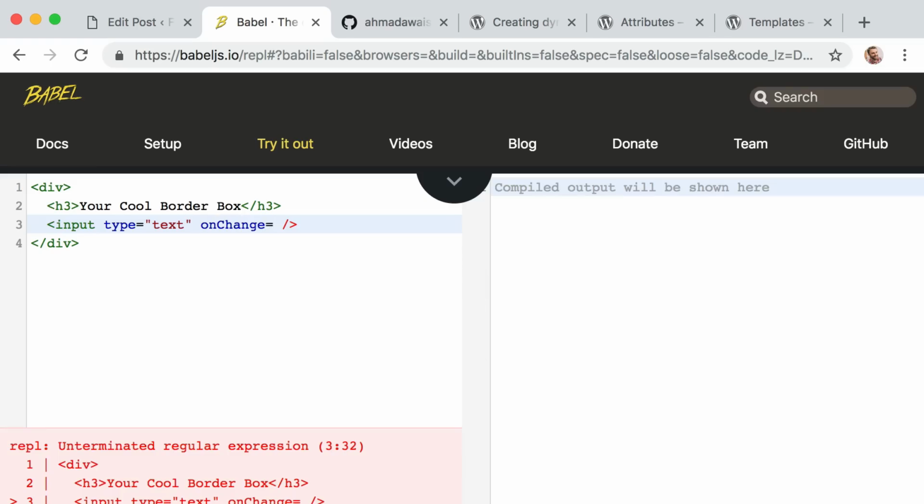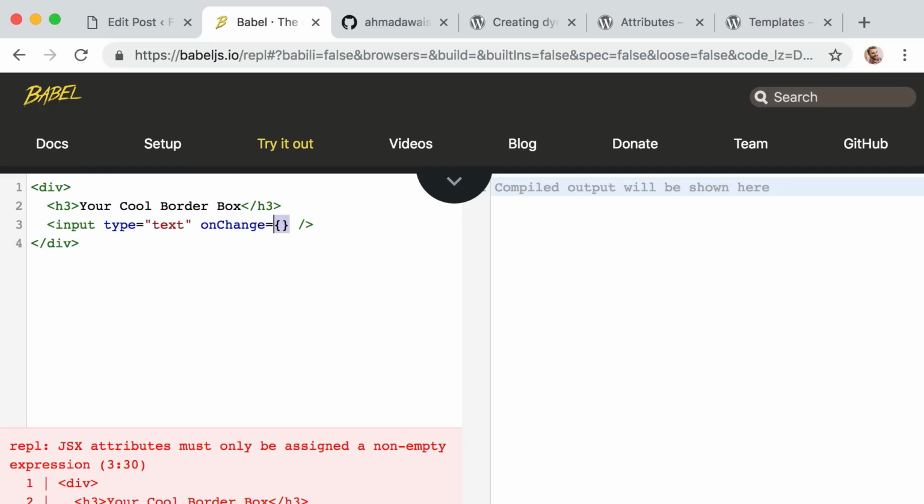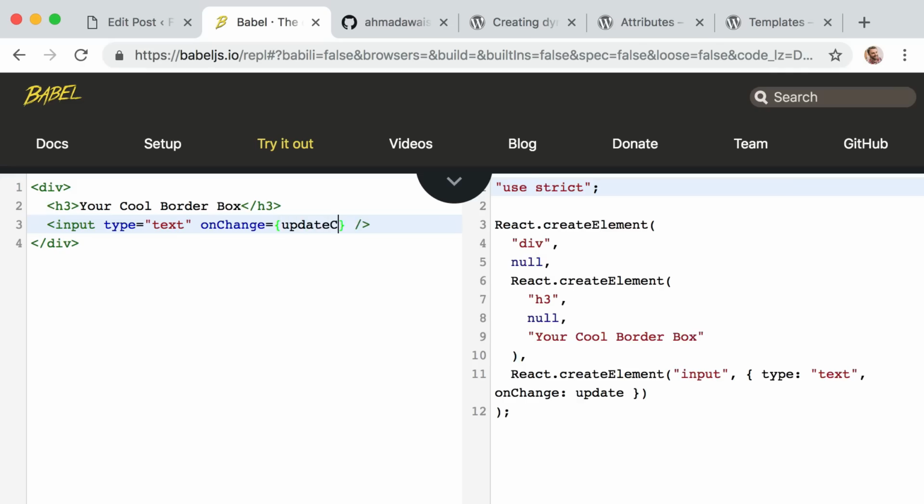So onChange equals, and then let's include a pair of curly brackets. In this context, the curly brackets tell JSX that we want to do something dynamic. Now let's make up a function name that we will create in a minute or two from now. Could be anything, but I'm going to call it update content. So now, after every keystroke when the user is typing into this field, this function is going to be called.